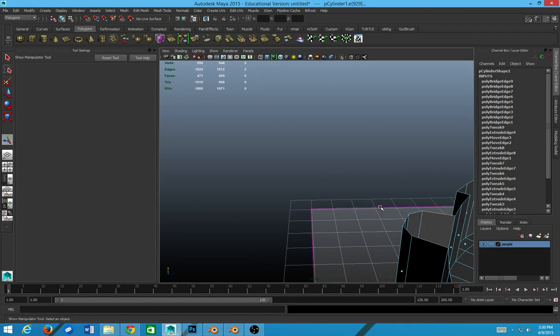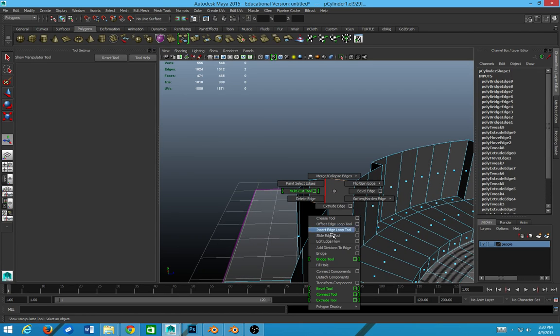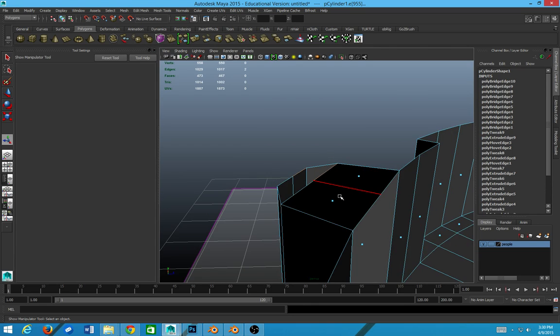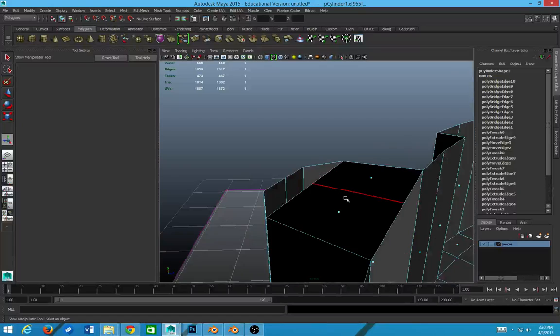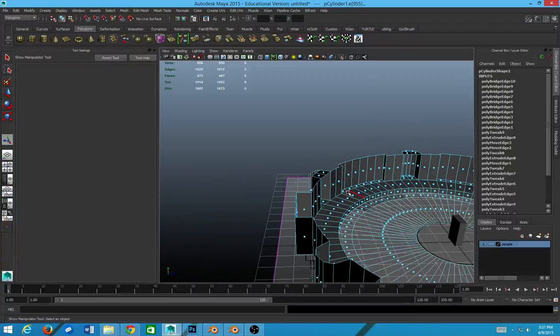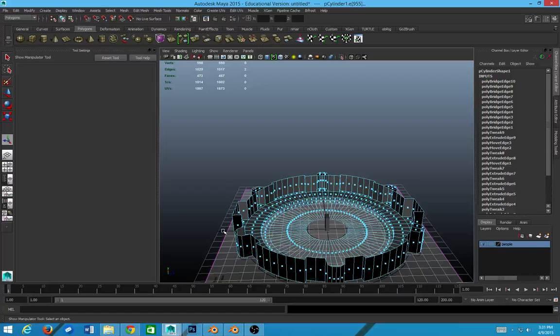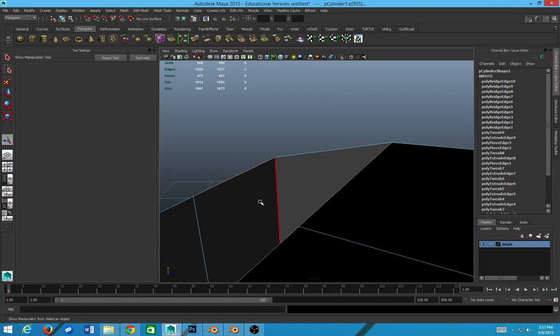Shift to make a selection. Shift, right click, bridge. Get my divisions at 1. And connect these. Oh yeah, a handy tool to know in Maya is, just as a navigation aspect to benefit you, if you hit F, it'll zoom to focus on whatever you have selected.